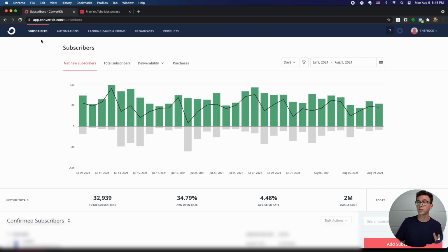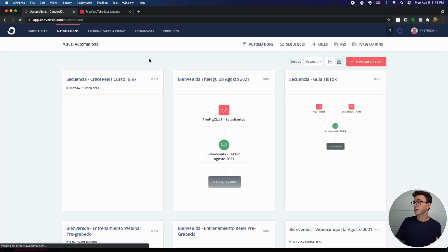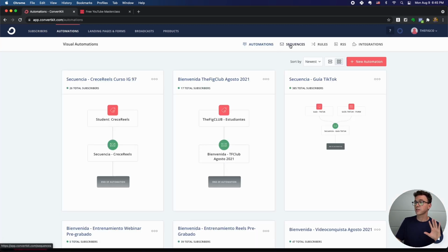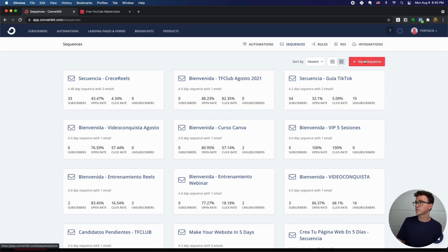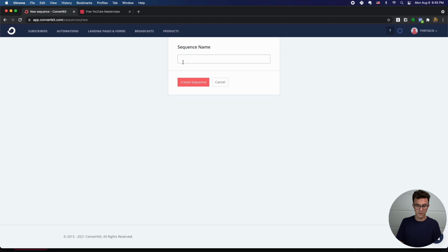Within ConvertKit, what you want to click on first is automations. Then from there, what we're going to create as a first step is a sequence. Click on new sequence and give it a name, "best email sequence ever." Create the sequence.